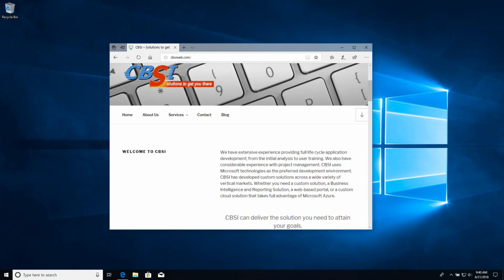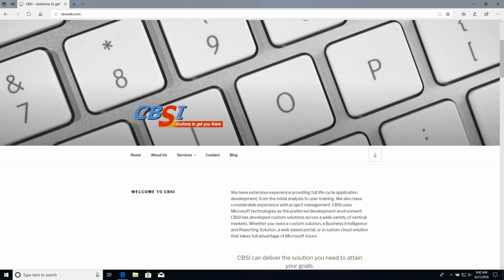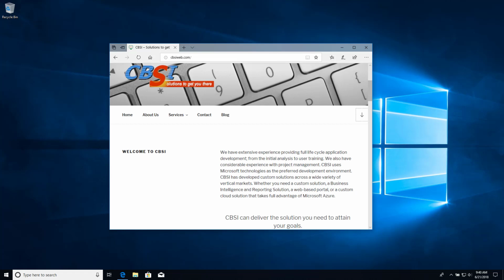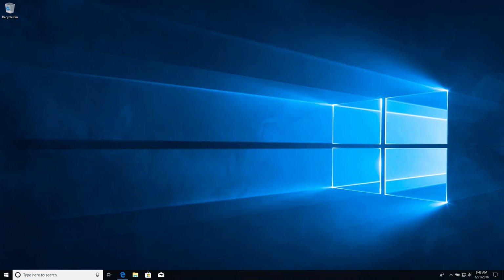To maximize a window that is not already docked, select it and press the Windows key together with the up arrow key. To minimize a window that is not already docked, select it and press the Windows key together with the down arrow key.